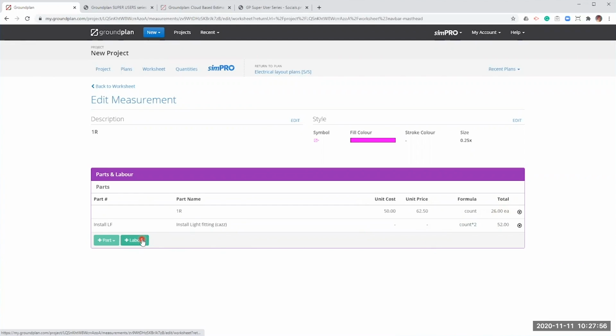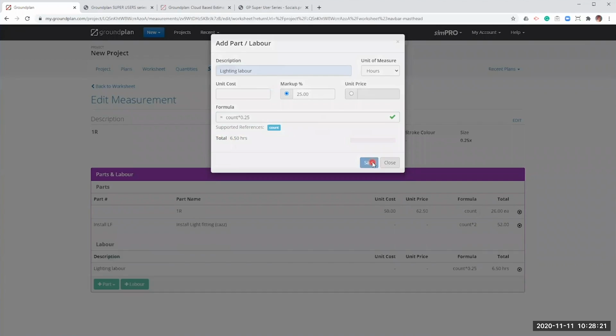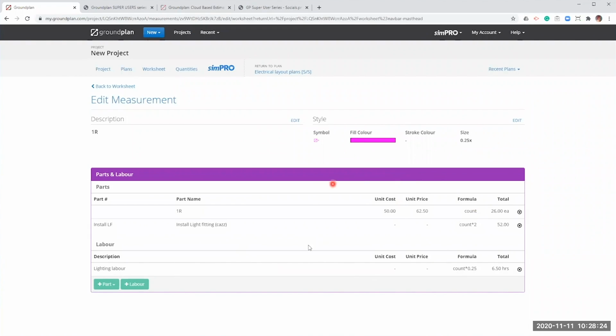So I can come up here and press plus labor. I'm just going to put lighting. And when I'm working out my formula here, I'm just going to say that I want to put an extra 15 minutes per light fitting. So I just do times 0.25. Okay, and that's then giving me the total number of extra labor hours that I'm going to be pushing through to SimPRO. Once I'm happy with all of my parts and labor, I'm going to be heading back to my worksheet.